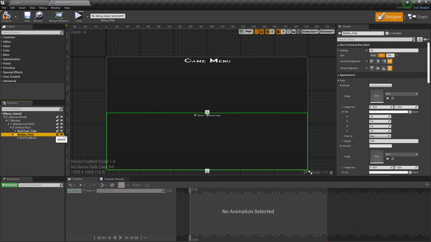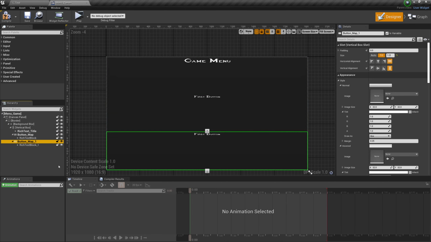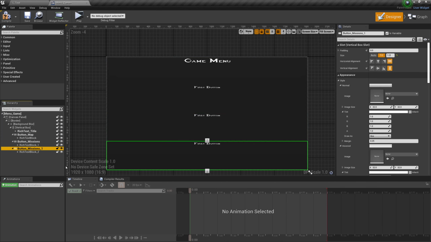Now let's click on the first button and we'll rename this button to map. That'll be one of the menus we create later on. With map selected, let's duplicate it and we'll call this one missions, or if you wanted to, you could call it quests as well. Next up, let's duplicate another button and we'll call this one equipment.